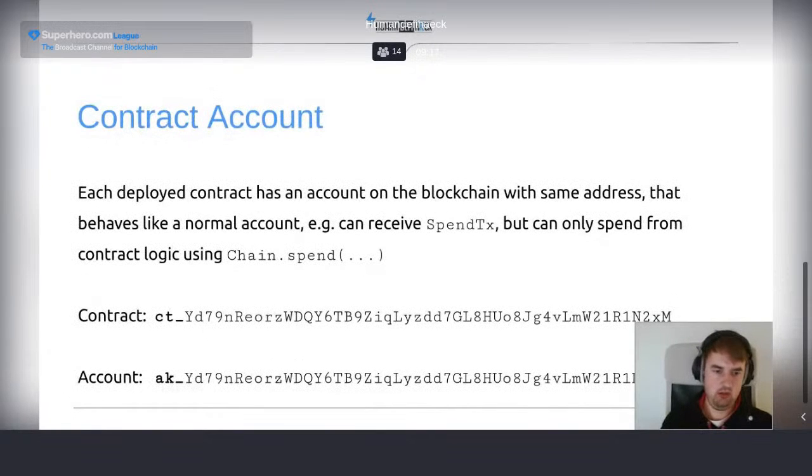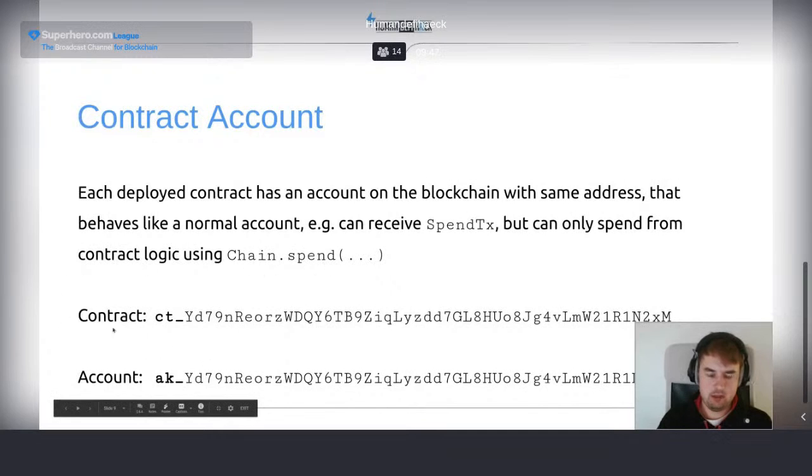On Eternity, what's special here with contracts in general: each contract also has an account on the blockchain. So you can make a spend transaction, for example, towards a contract directly. And also you can spend from the contract using chain.spend in your contract code. And looking at the account, if the contract is deployed to this address, CT_YD79 and so on, is the contract address, and the corresponding account is AK underscore the same address. And to this, you can spend eventually.